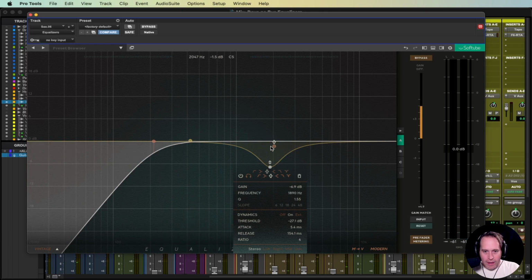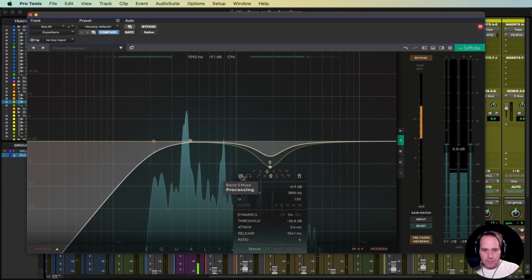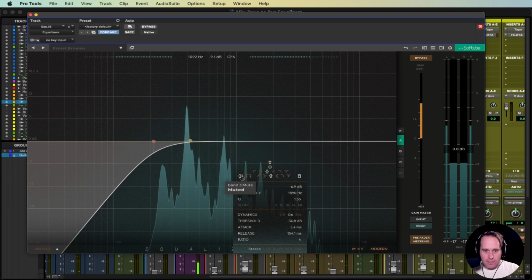And then as this little band moves, that's just a visual representation of what you're pulling out dynamically. And then you can also turn each band on or off.